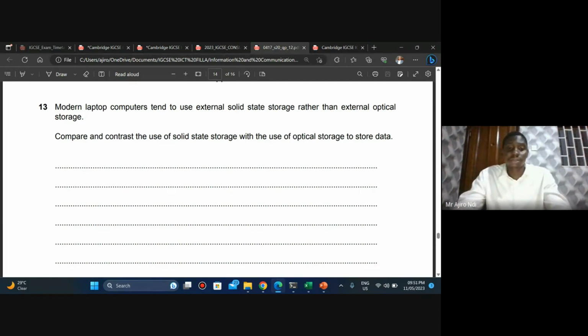For optical, they are what? Your CDs, DVDs, and Blu-rays. For your solid state, they are what? Your flash drives and SSD. Which is what? Your memory stick. Your pen drive is a good example of a flash drive.